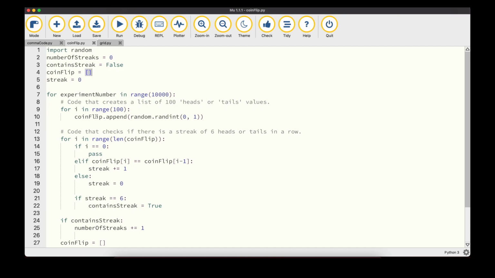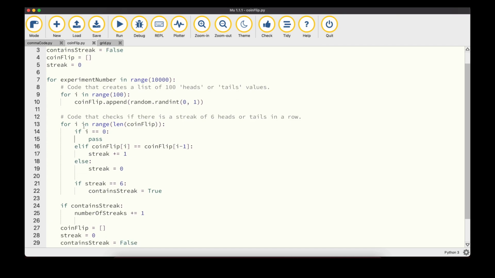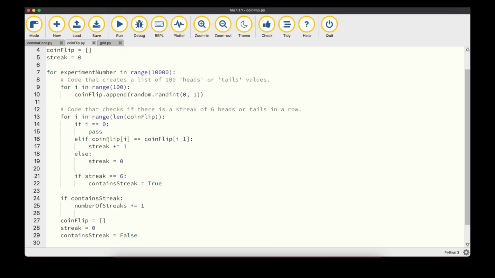And now we are interested in checking if there are at least 6 zeros in a row or 6 ones in a row. And that's going to symbolize a streak. So next we are looping over all the values inside of our coin flip. And we are basically checking if the coin flip at index i, which of course is going to increase on each loop, is equal to the value at position i minus 1. And if that's the case, that means we have basically 2 zeros in a row or 2 ones in a row. And then we are going to increase streak by 1. And if that's not the case, then of course our streak ends.